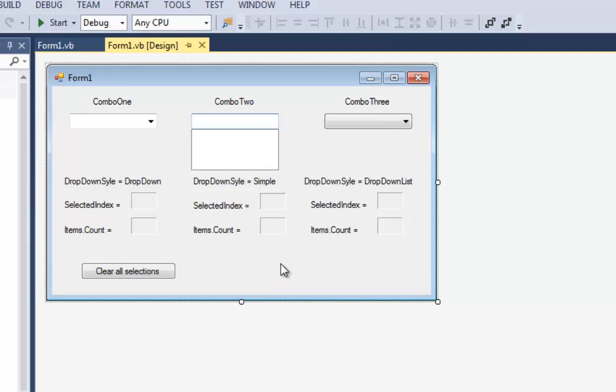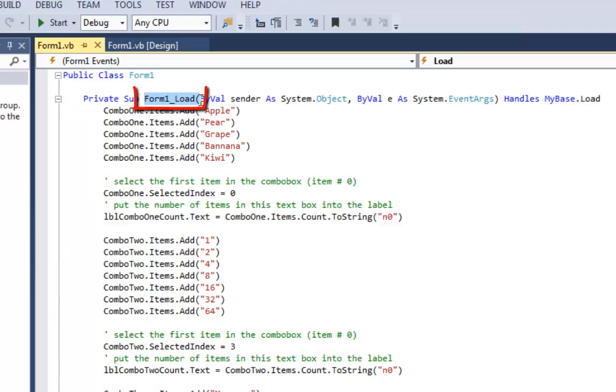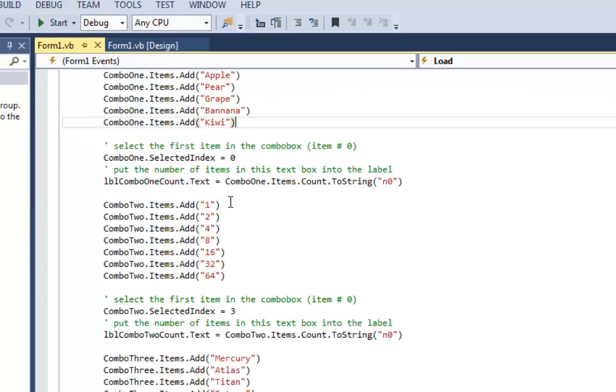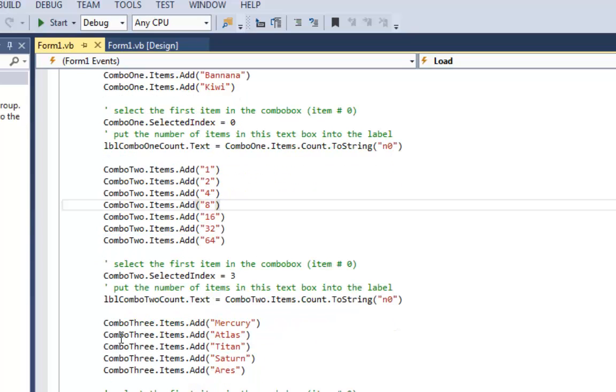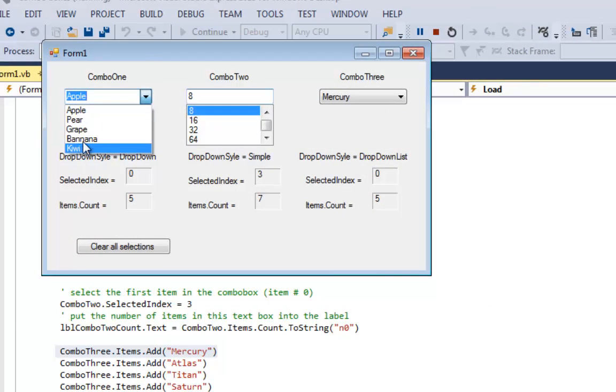So if I just double click on this form right here, you can see we have the event form load. That happens once when the program originally is run and the very first time the window pops up. Look what I'm doing here. I'm saying combo 1 items.add, that's the method to put something into a list box via code. I'm saying add apple, add pear, add grape. Okay, then look what I'm doing on combo 2. Add the number 1, add the number 2. Now I'm putting them in quotes because I'm adding strings to this list box. And then finally, the third combo box, I'm adding Mercury, Atlas, Titan, Saturn, Aries. So I'll run the program again, and the order I added them is the order they showed up.